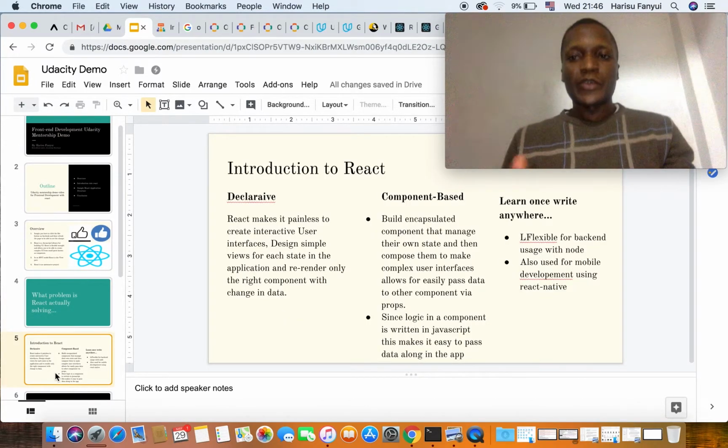Okay, an introduction to React. The React library is declarative. That is, React makes it painless to create user interfaces, design simple views for each state in the application, and re-render only the right component with change in data.